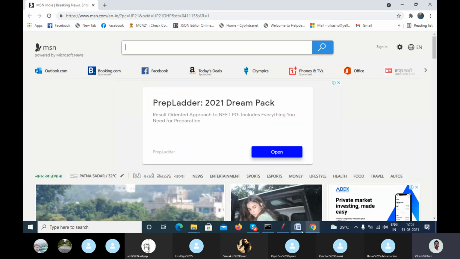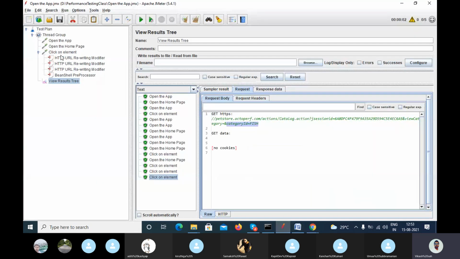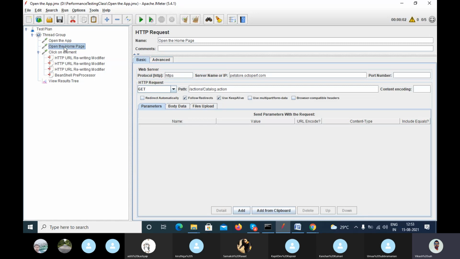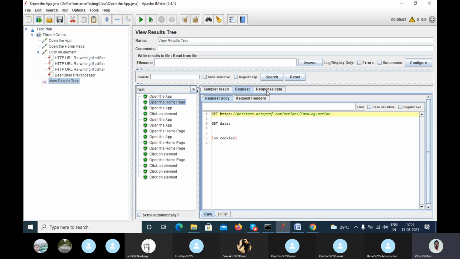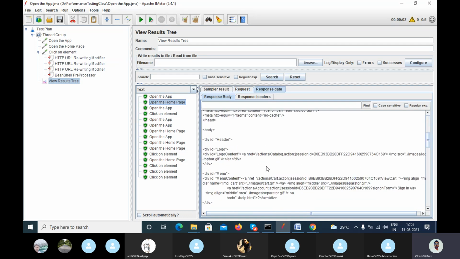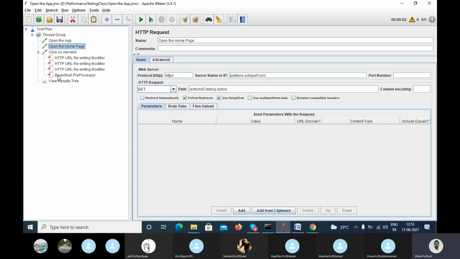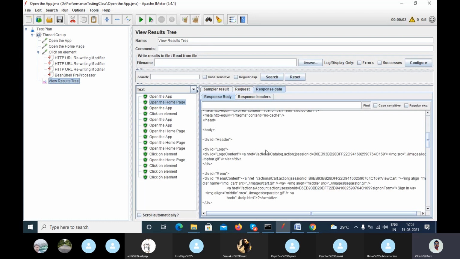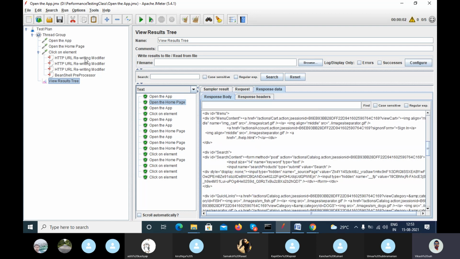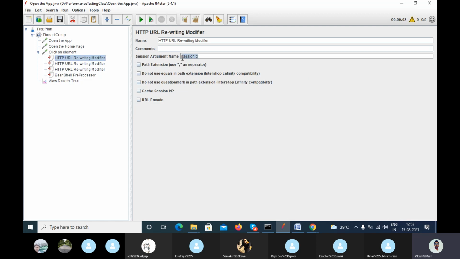What happened when I call the open home page is that you will get the response here. So what this preprocessor will do is go and check this response, and whatever key you have used here, it will take that key's value.